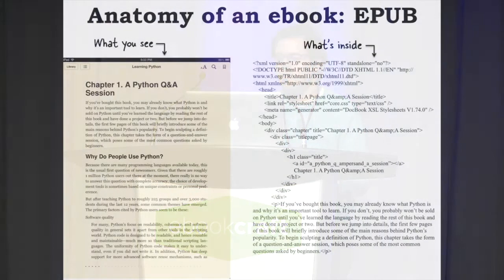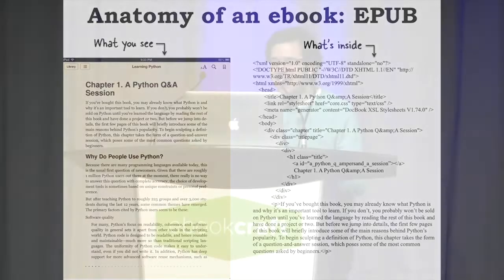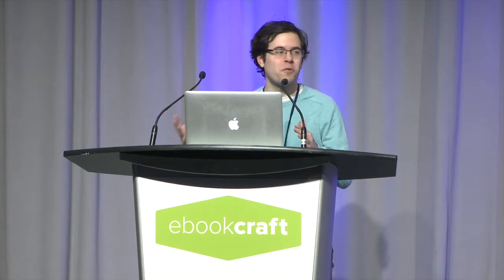But when you crack open an ebook, here's an example of an EPUB. On the left, you can see it in iBooks. This is one of O'Reilly's books. On the right, surprise, there's some code. In this case, it's XHTML, obviously. But I think there's been a lot of denial in the industry for a while that what we're really actually doing here when we're making ebooks is doing some form of software development.